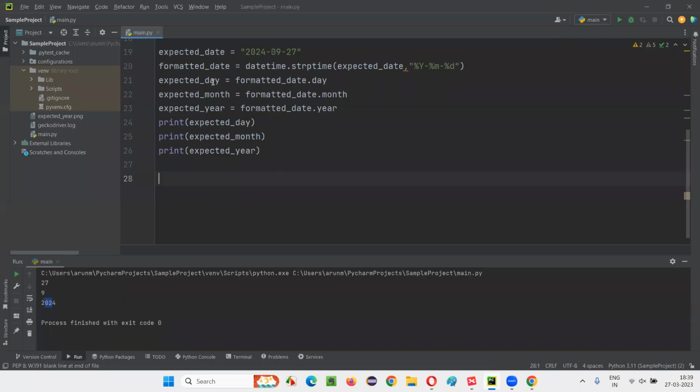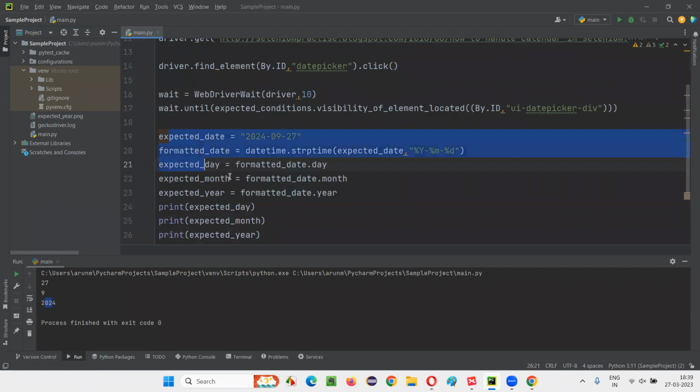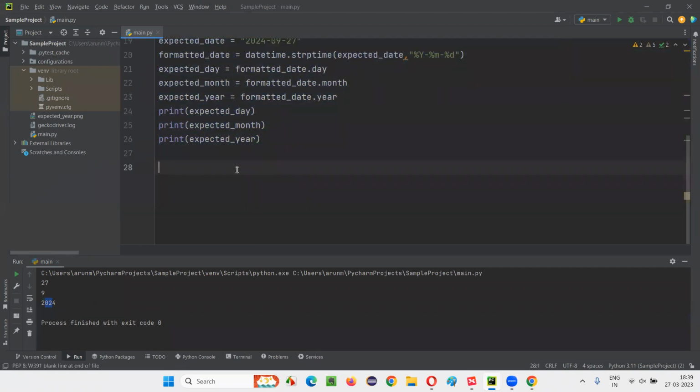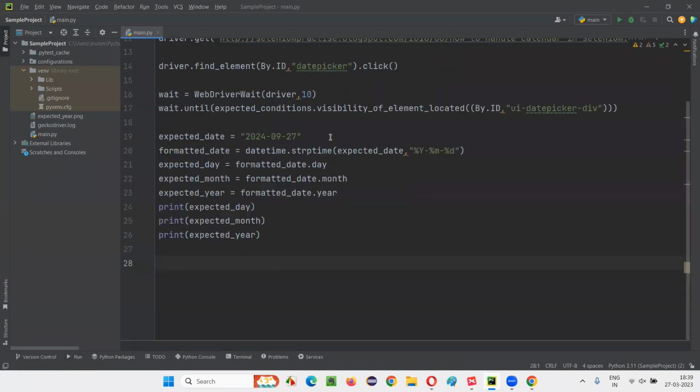So the expected part is over till here. Expected day, month, and year we know now. That's part one. Part one is completed in this code.